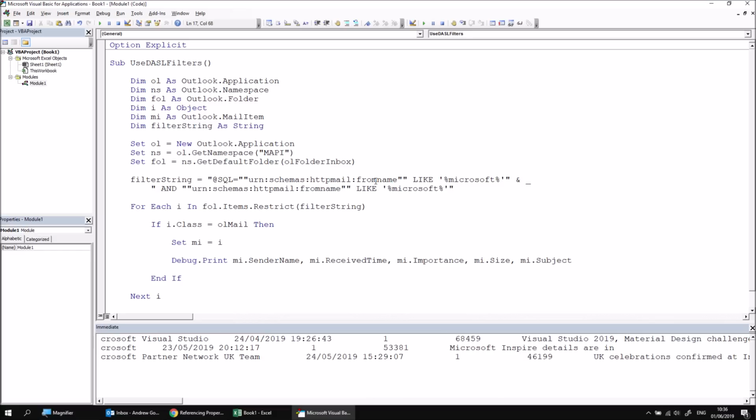Okay, so the property name is different this time. I'm not looking for the from name this time. This time I'm looking for the subject, and this is one situation where the VBA property name is the same as the DASL property name, so I can go for subject, and then I want to look for the word inspire inside that property. So I'll change the word Microsoft to the word inspire, and I'll spell that properly.